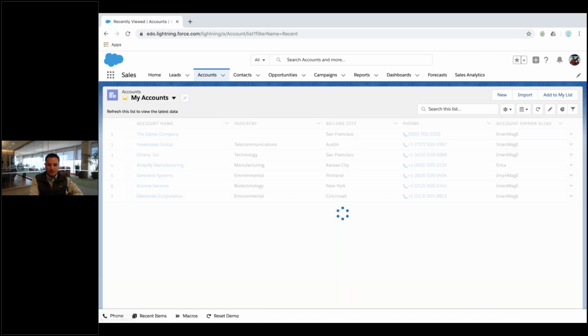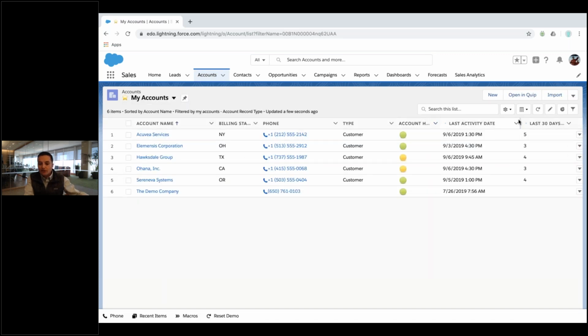Let me go to my accounts. Here we go. So Einstein will create these fields, for example, called last activity date, last 30 days number of activities. There's a bunch of these little fields that get created. You can put them on list views, you can see them on the record, you can report on these. These actually are fields in Salesforce that get updated, and they do get updated based on auto activity and manual updates. So you kind of get a mashup of the metrics most people are looking for.